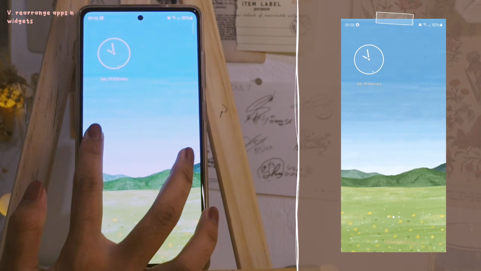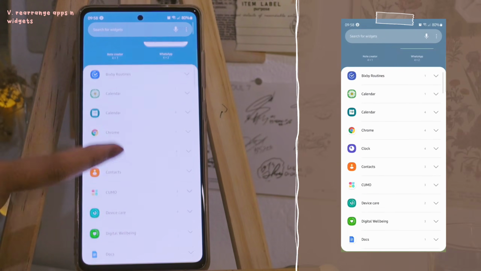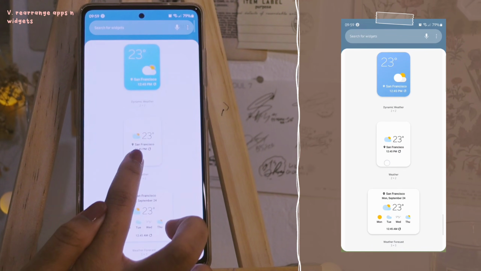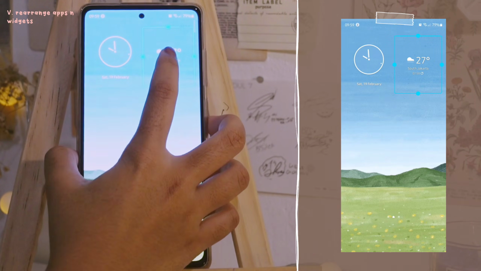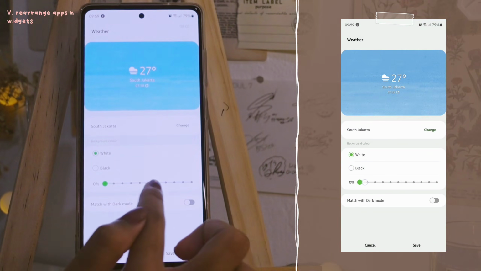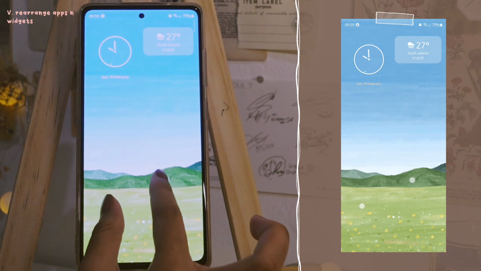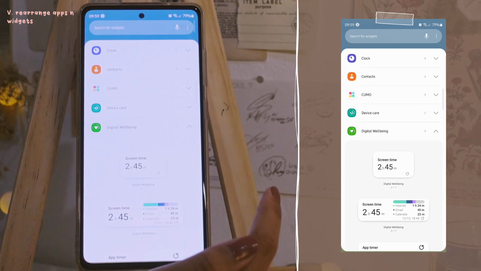Next, I pinch in the screen again and tap the widget option there. As you see, there's a lot of widgets available here, and for now I'm just gonna add the weather first. Adjust the size and the transparency. I'm also gonna use the exact same settings for the screen time widget by going to Digital Wellbeing and choosing the first widget.